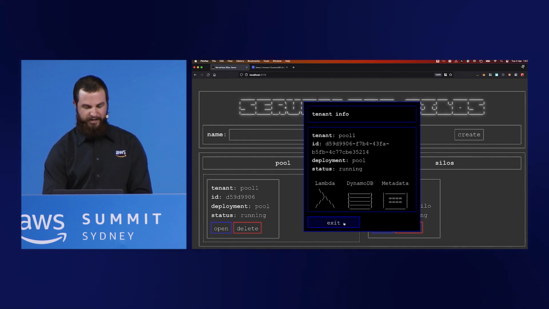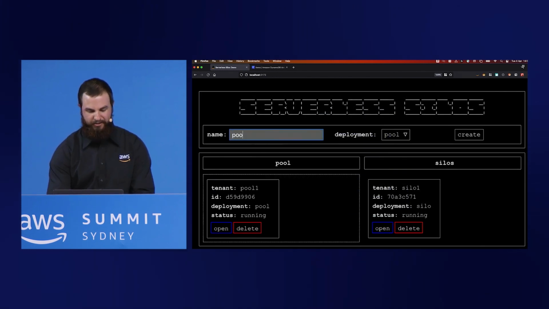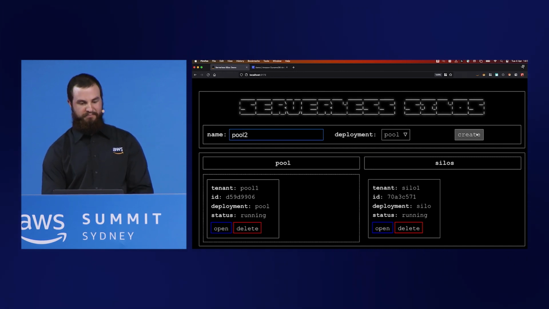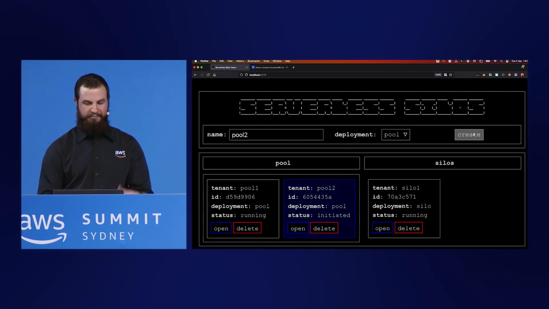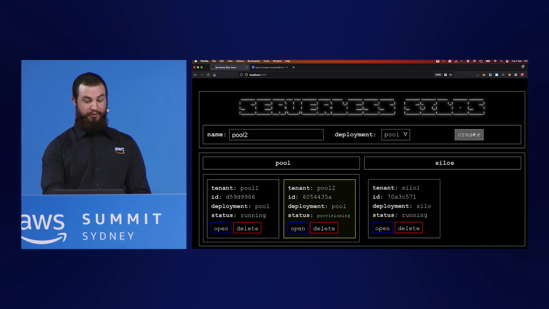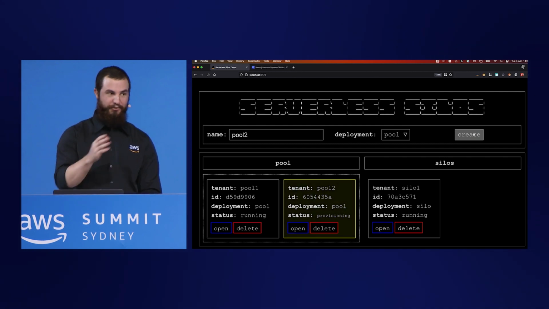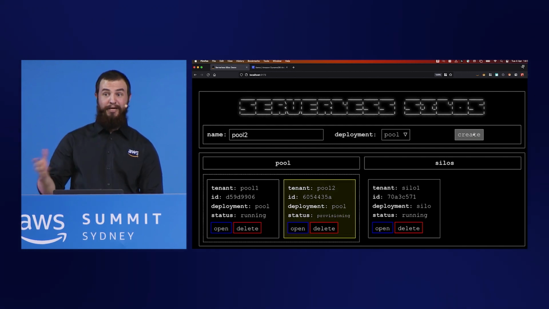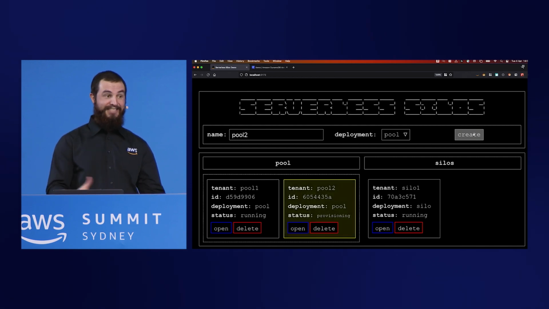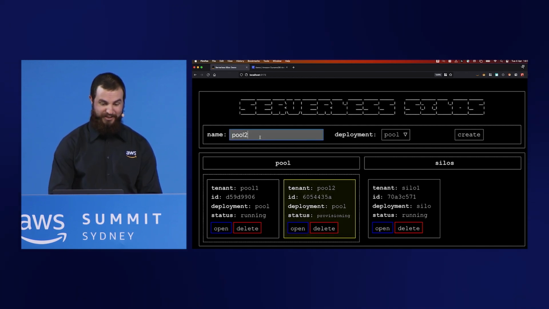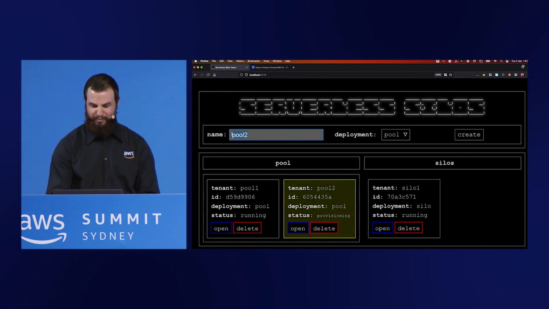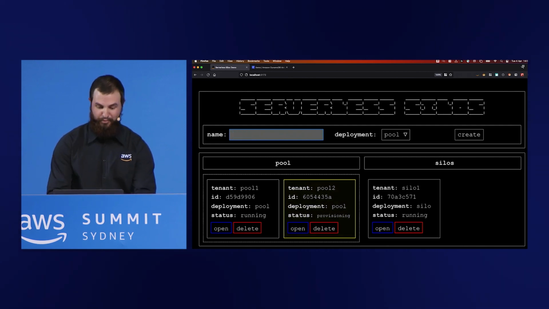So then what I can do is I can actually deploy a new tenancy. So I put in the name of my tenancy. This one's going to be a pool, and I'm going to click create on that. And there you go. So that's now pushed that in. So this reflects the actual state. You'll see that just changed from initiated to provisioning. So that's already gone to CloudFormation, and it's already deploying all of that tenant infrastructure. As it's all serverless infrastructure that's being deployed from this, and it's not a massive amount that I'm deploying for this demo, it deploys pretty quickly.